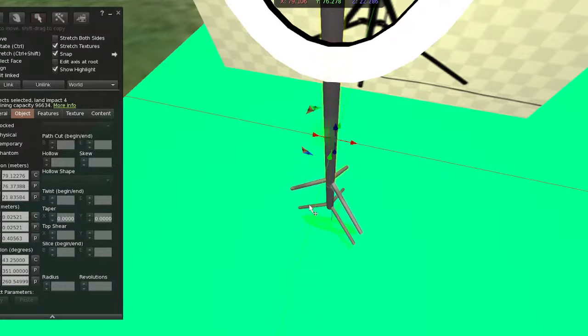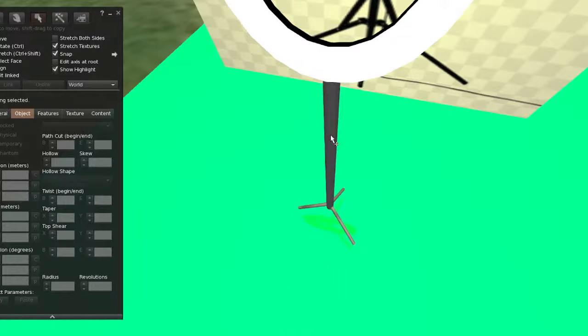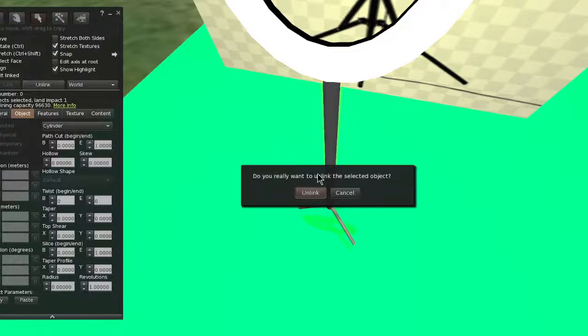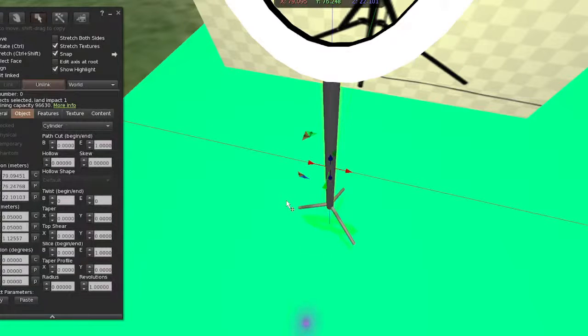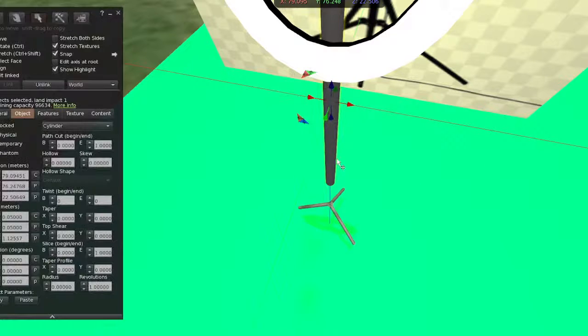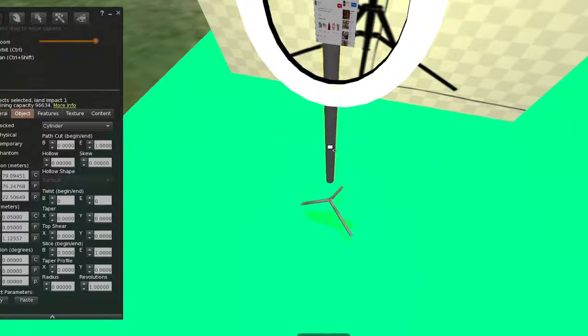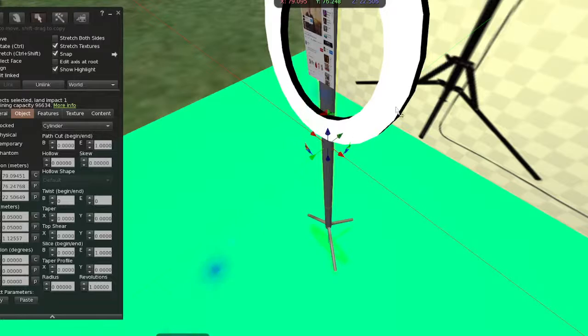Ah, no, it didn't delink, so try again, edit link, unlink. Hopefully that should do it. Select, copy up the pole. That's it. And then this has to be shrunk down very, very small.